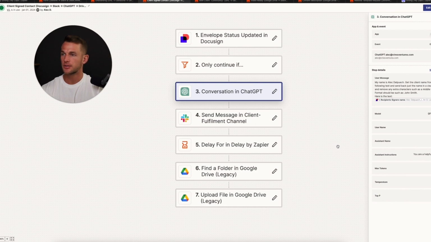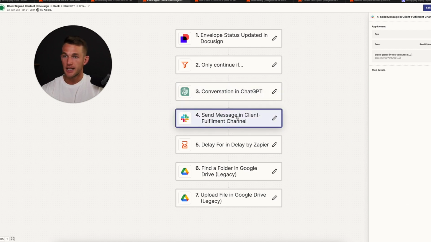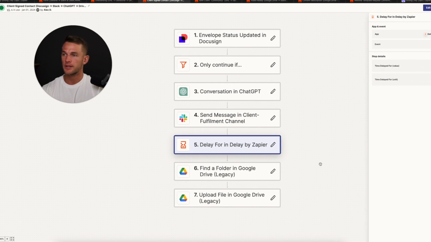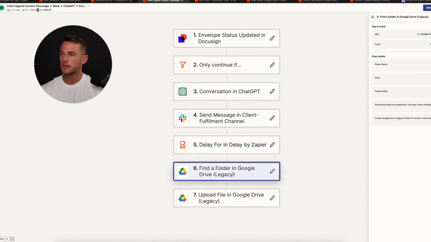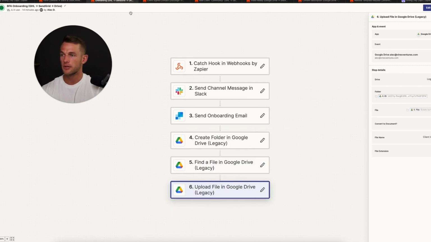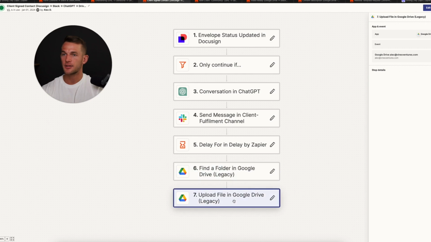I think that's just the basic stuff. And then again, I'm getting notified inside of Slack what exactly is happening. Okay, so now it's a clean name format. We're going to delay it for 1 day just to make sure there are no issues or what have you. And then we add that to the folder. It's going to go find the client name and the folder, because we created that back here, right? We just created the folder. It's automatically going to add the file in here.